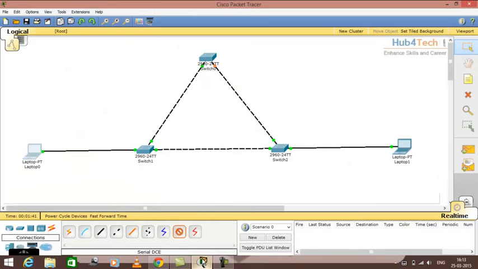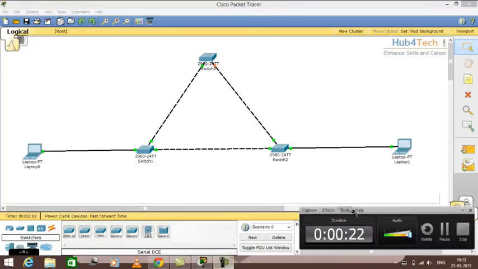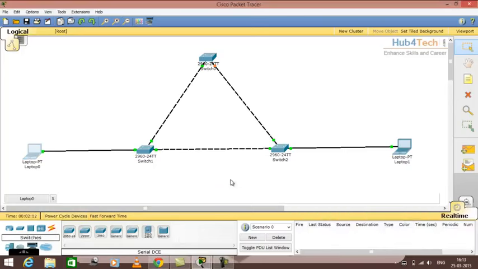Hello friends, welcome to the class of basic STP. Here you can see we have two laptops, and we have three different switches. Basically, what I'm trying to do is show you the default configuration of STP, and then we will change the root bridge location.